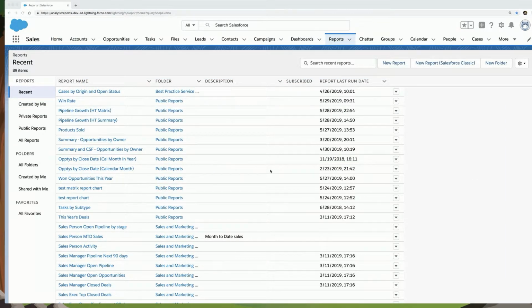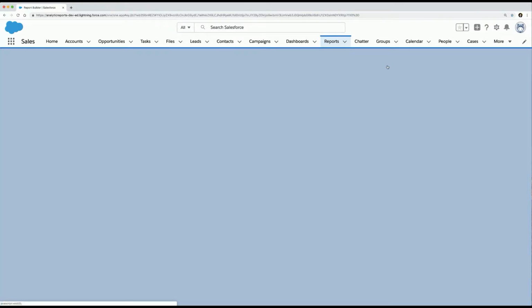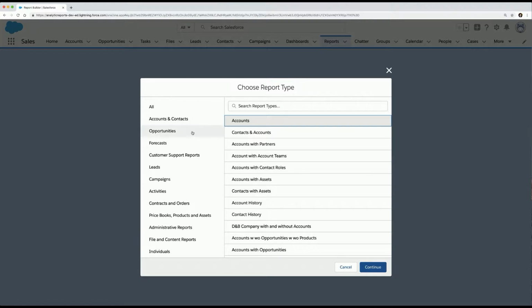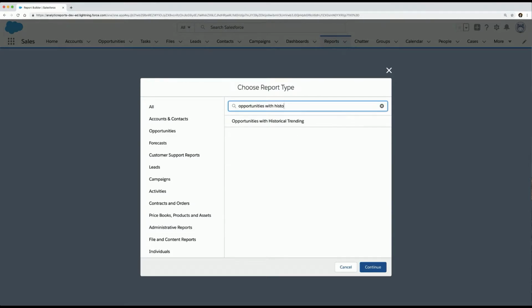Let's create that first report. Remember, the first report is we want to find those deals that have shrunk or been pushed out, right? So that our team can inspect the deals. So what we do is we create a new report in the Reports tab. And because we've enabled historical trending, there's actually a new report type available to you called Opportunities with Historical Trending.